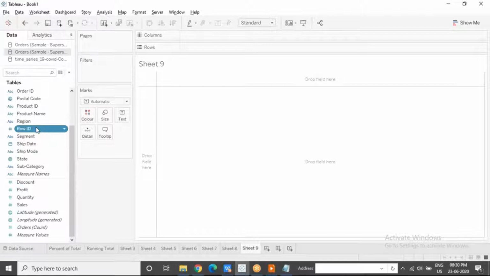Okay, you have to remember that simply performing mathematical operations is not enough. When we do that, we should get a meaningful result. Then we can call it a measure. Now, what is row ID? It is a field that we are using for identification purpose, identifying each and every row uniquely. That is the purpose of row ID.